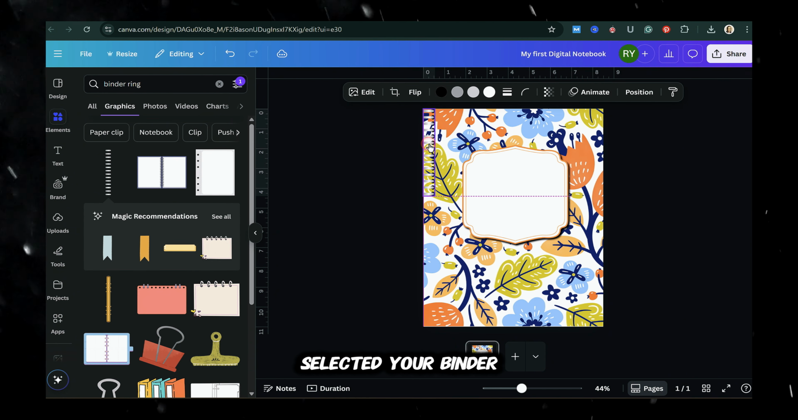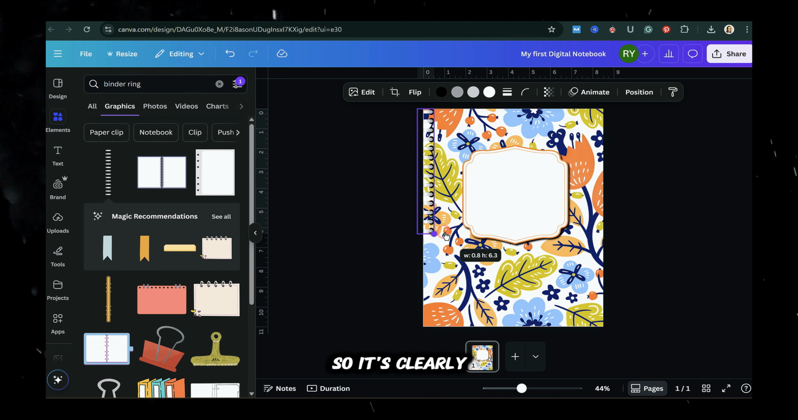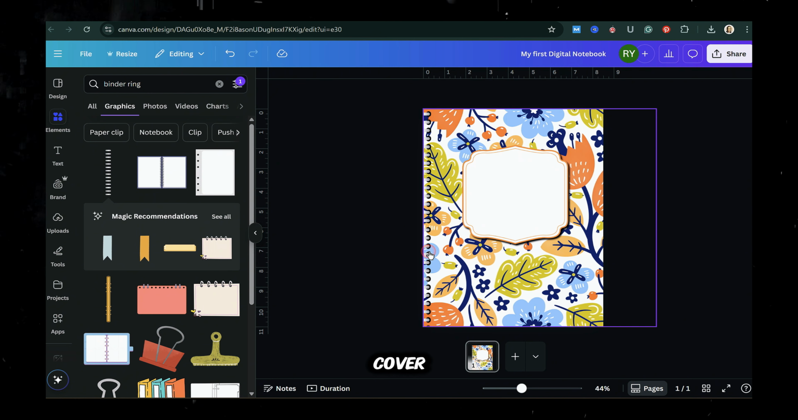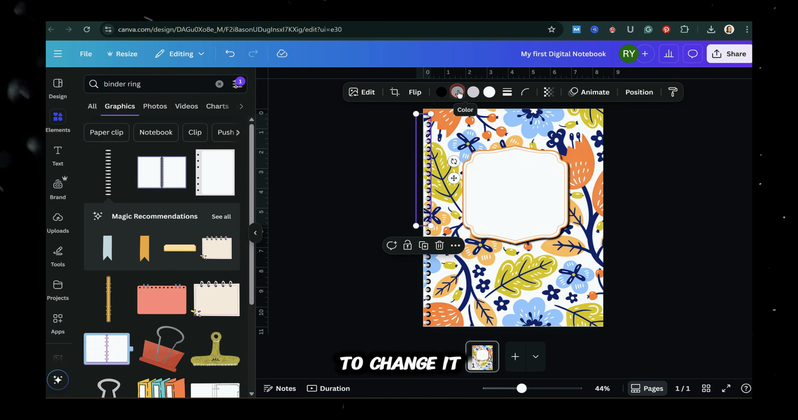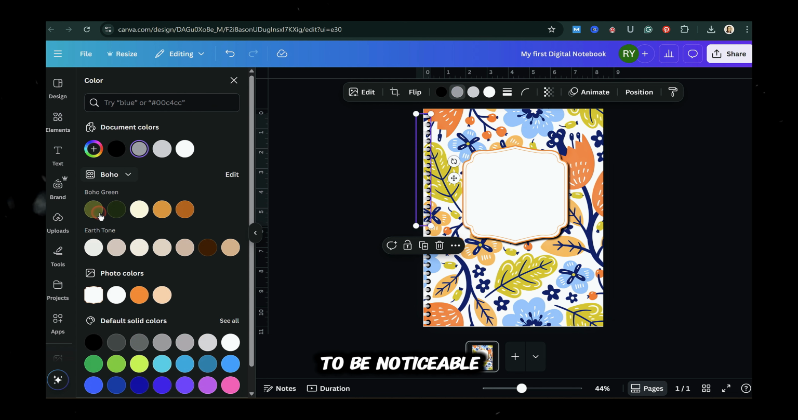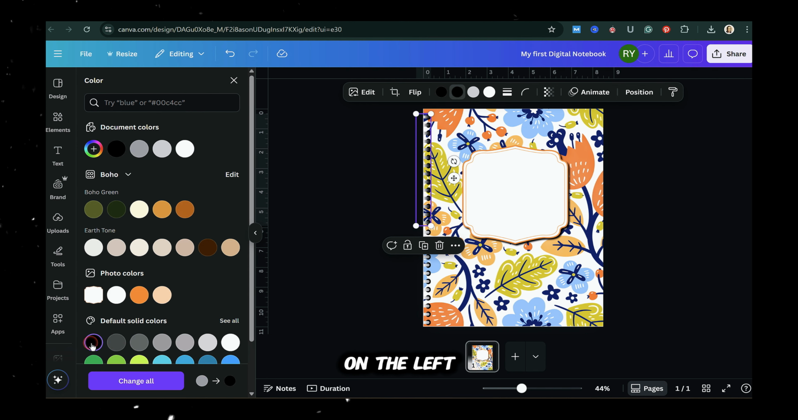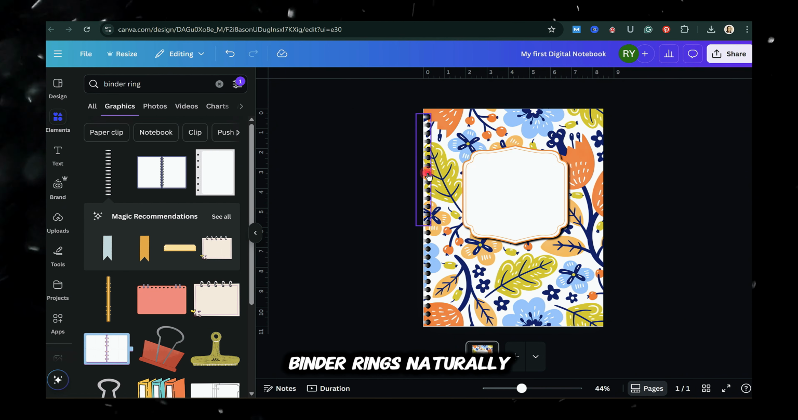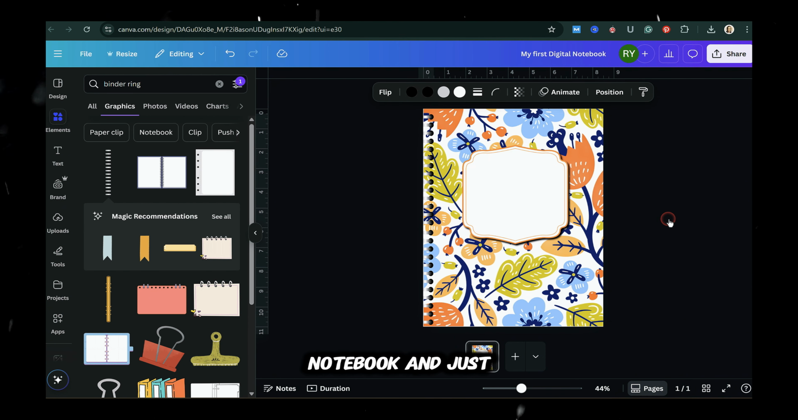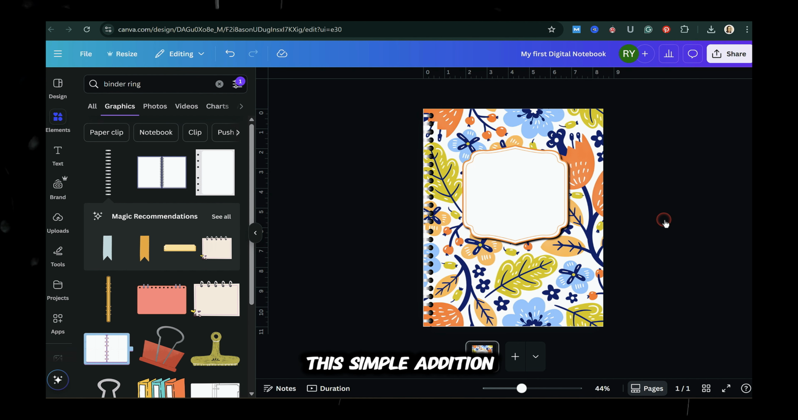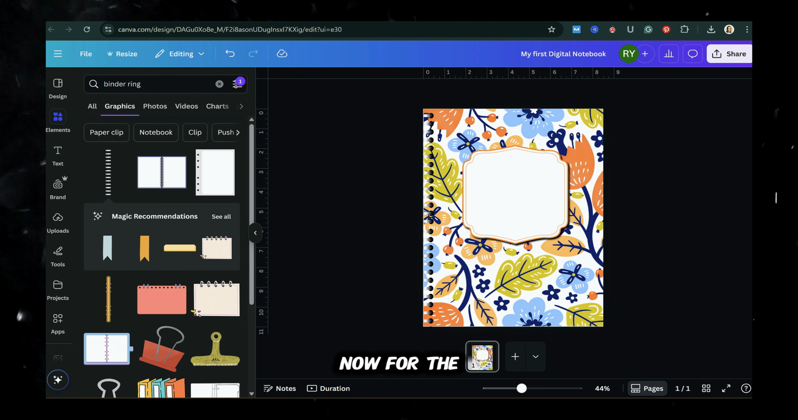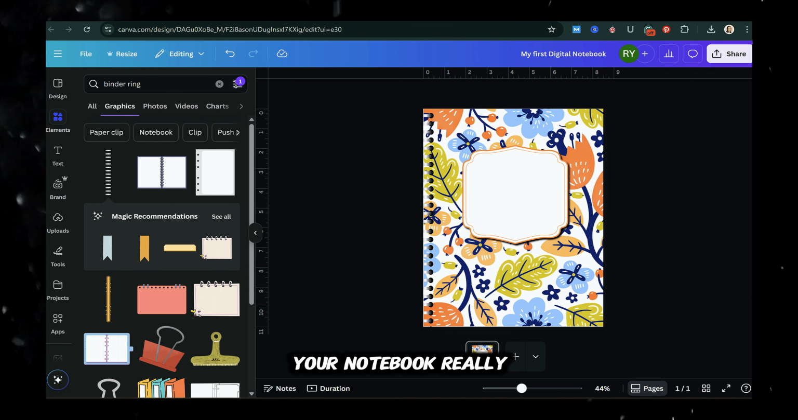Once you have selected your binder rings, drag them to make them bigger so they're clearly visible. If the binder doesn't stand out well against your cover background, don't forget to change its color. You want it to be noticeable. Position the binder rings on the left side of your notebook cover. This is where binder rings naturally sit on a real notebook. And just like that, this simple addition instantly makes our notebook look more realistic and gives it a professional touch that customers love.